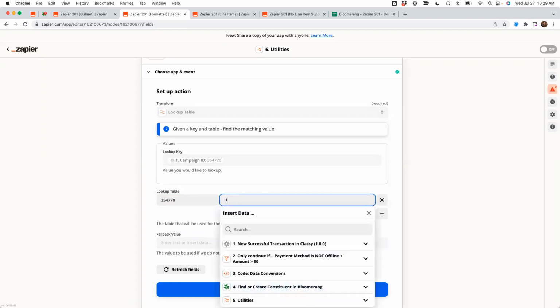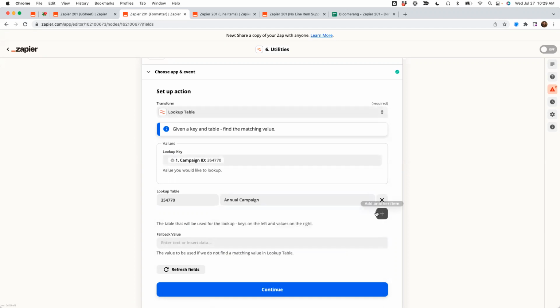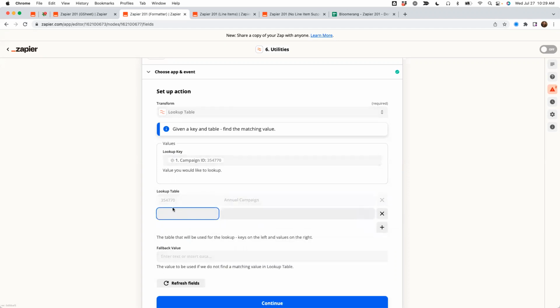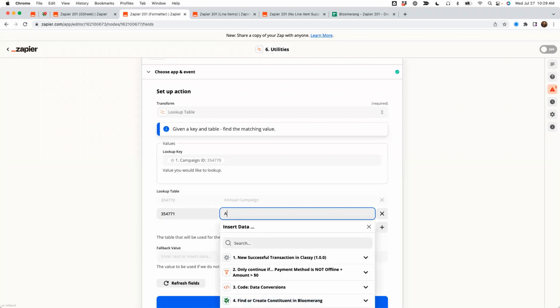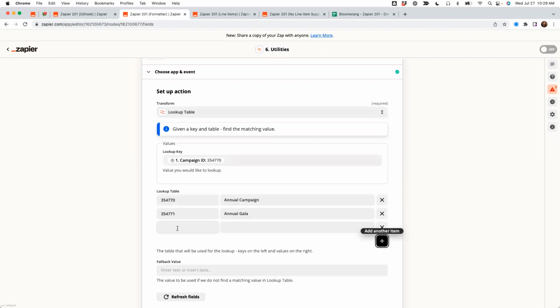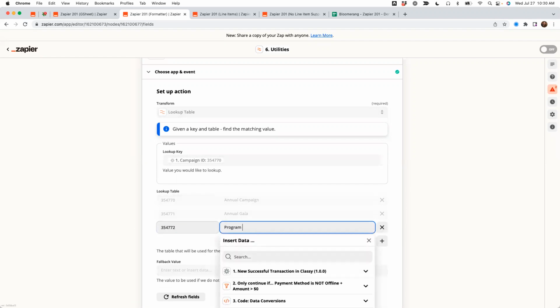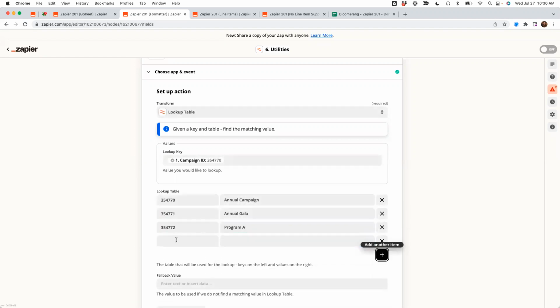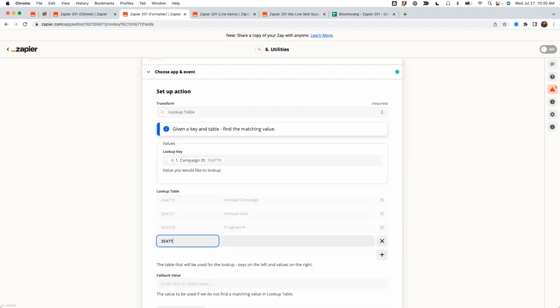And let's say that this one should go to our unrestricted or our annual campaign. And then we would just continue to click the plus sign and add all of our campaign IDs from Classy. So one, and let's say this one is our annual gala. And then you can see how easy it is to just build this lookup table.